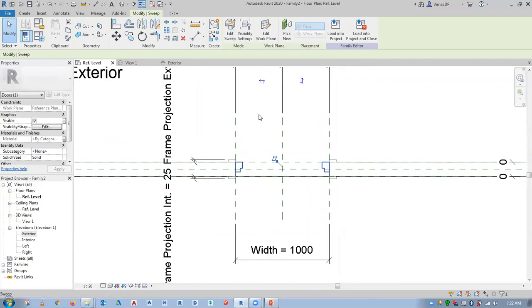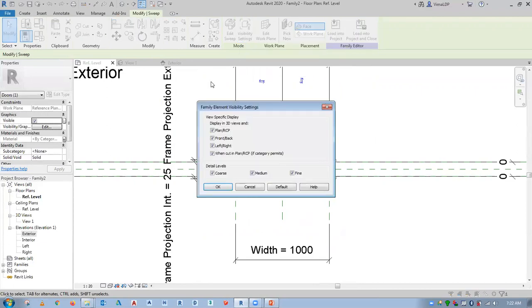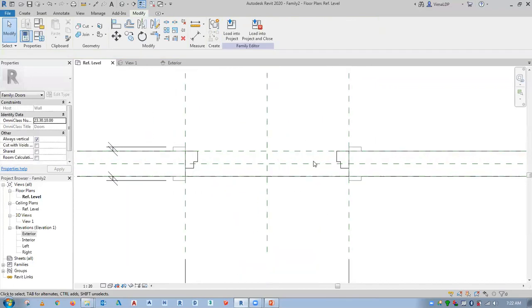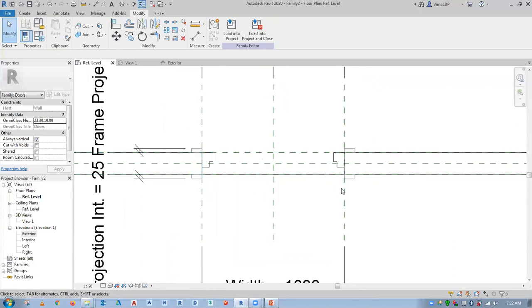In case you want to edit the sweep, you can select it at any time and you can say edit sweep. Now, if I want to control the display of these elements, yes, you have the visibility settings here. So you can go into visibility settings where you can say how this element has to be displayed, in what views it has to be displayed, and what is the level of detailing it has to be displayed with. Now, you can play around with that. For now, I'm not going to get into much of that. I'm just quickly going to create the door, and so we can just move ahead and see how it is going to function. So just giving you some gist of what are the things which is available.